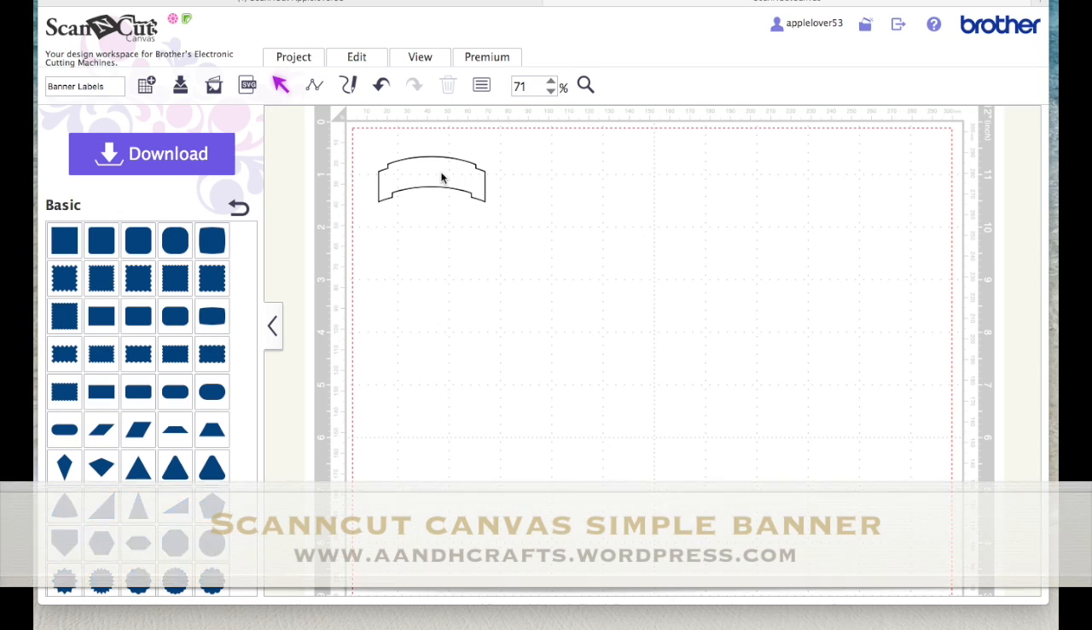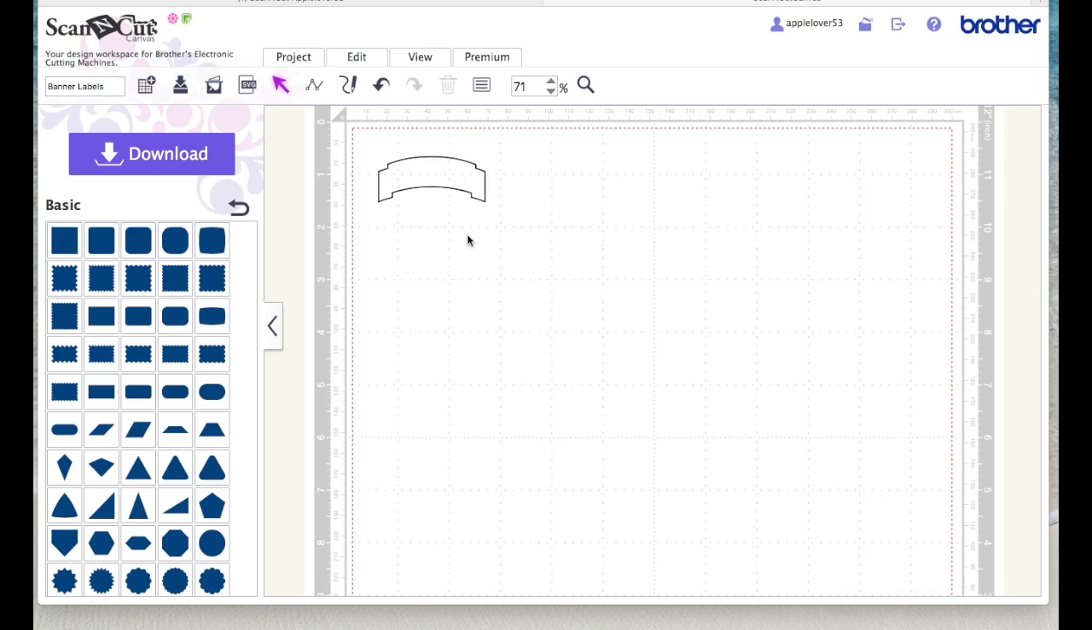Hi, I wanted a little banner shape, something like this, to put on the front of a card that I could stamp a greeting on. I made it in ScanNCut Canvas and I thought I'd quickly show you how I made it.